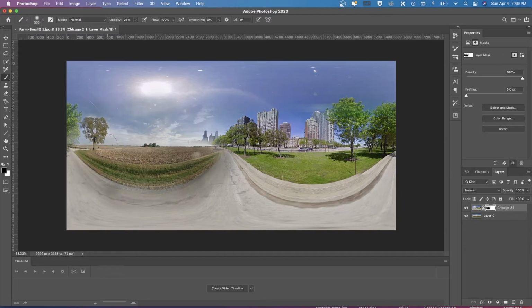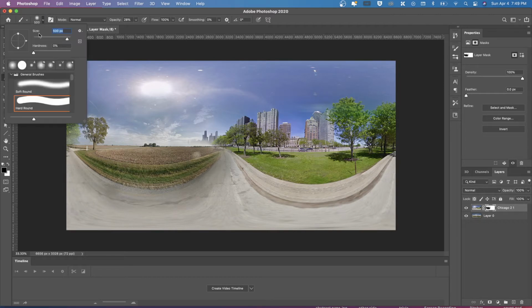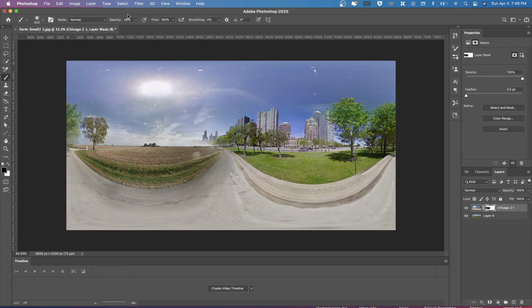Well, that's kind of interesting. So I set the hardness of my brush down to 0. I set the opacity down so I could just take some lighter passes over it, just revealing the farm in this tree here. And that allowed me to blend the images a little bit better. And so that's kind of cool. I actually like how that looks.